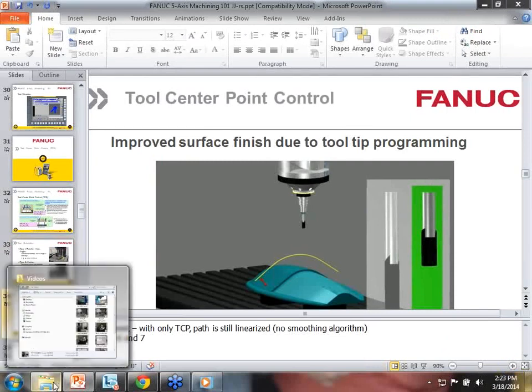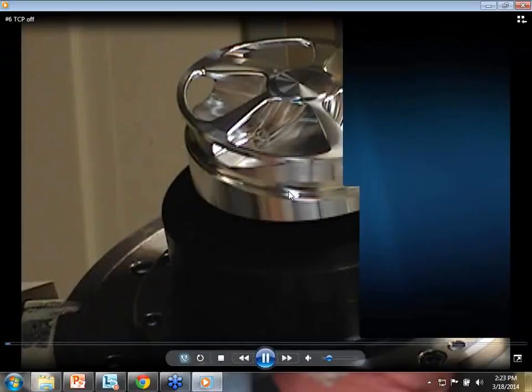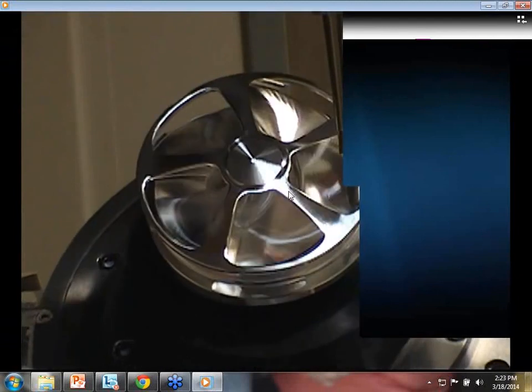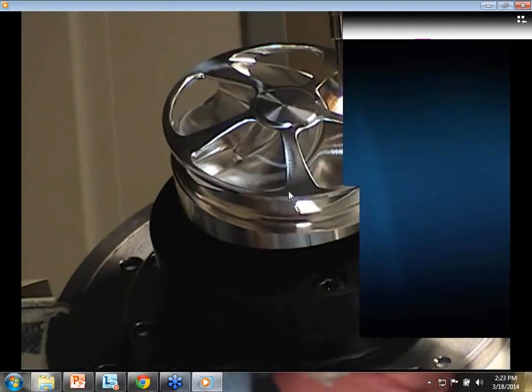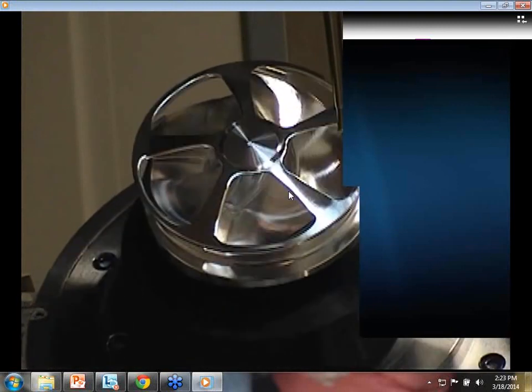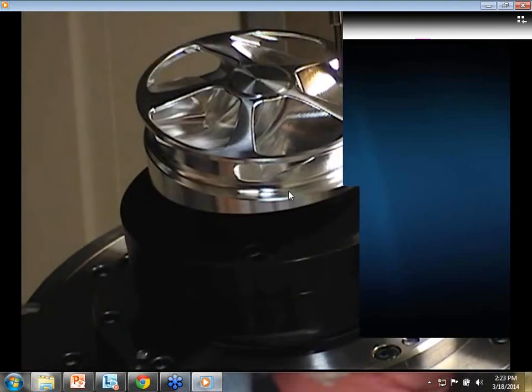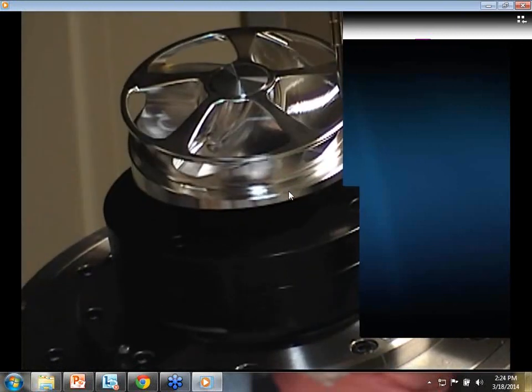Now with this, the first one is going to show tool center point turned off. And with this, you can tell when it gets down into where it's doing full 5-axis contouring, there's a slight amount of hesitation as it's going through that. Right there, in that area of the cut, it does slow down a little bit. And again, this was TCP turned off.